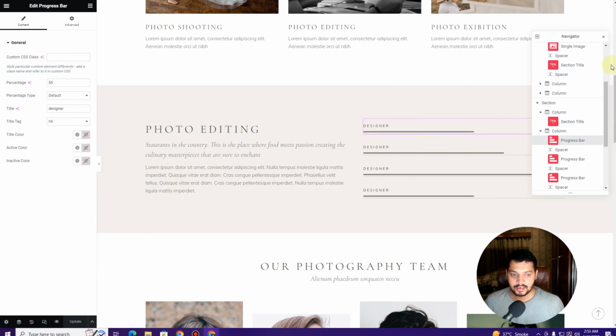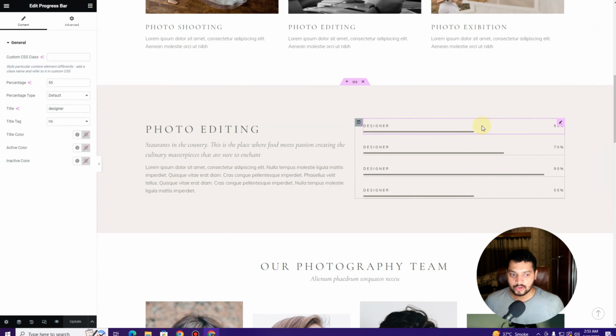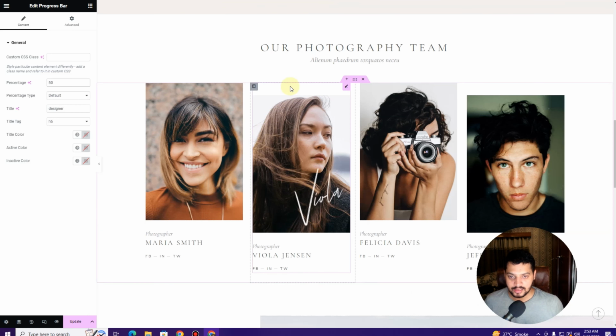And then there is this progress bar. So click on this progress bar and here you can choose the percentages. Maybe you want to choose 85%. So it will get updated to 85% now. For this 70%, maybe you want to make it 50%. Now it will update it to 50%. So this is actually how you can handle these progress bars here.